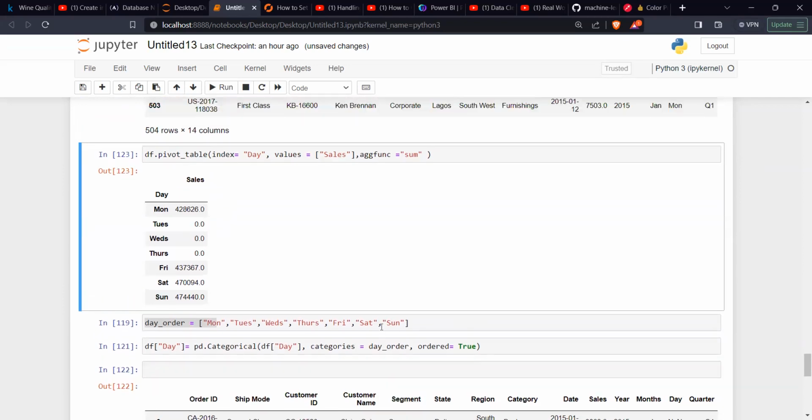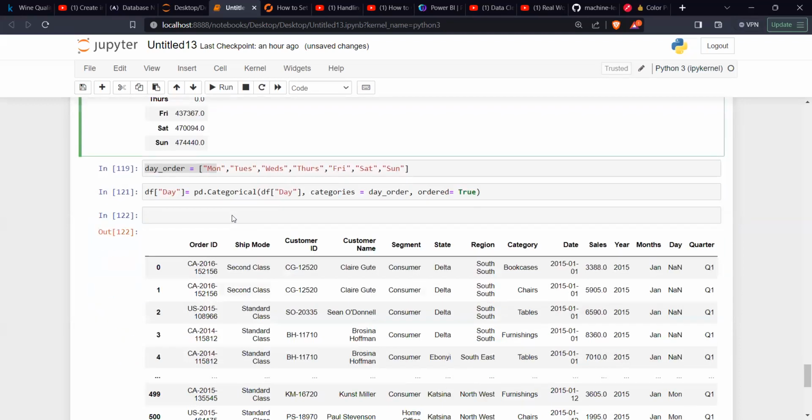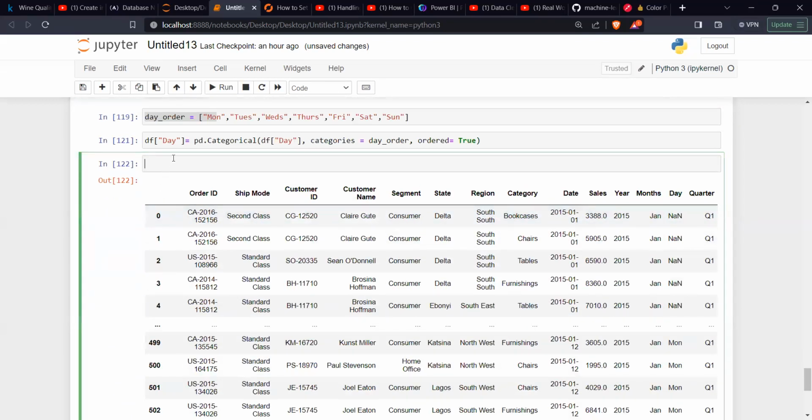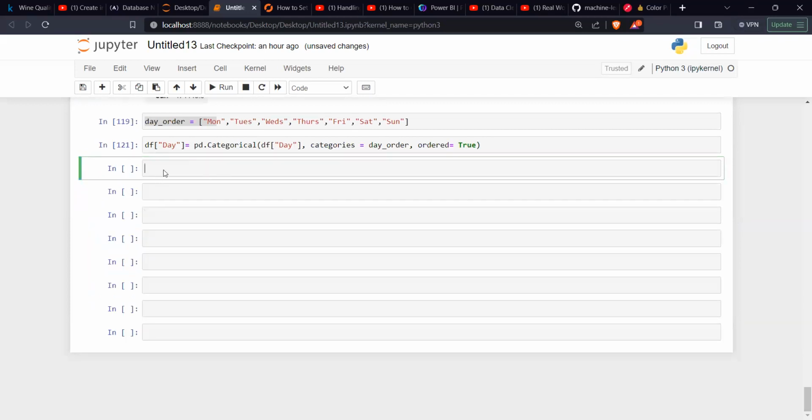Now, please take note, you do the same thing for your month. You know, month may give us the same problem. Month may also give us the same problem, is it not? So for months, let me run this again. So if I want to run it for the month, so let's change.